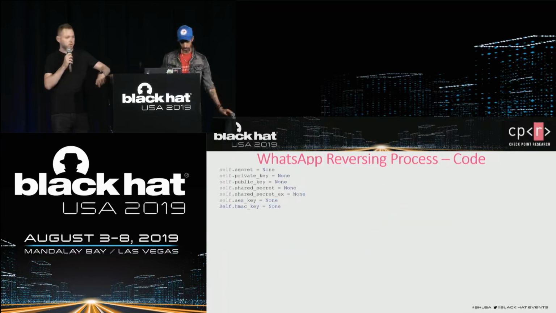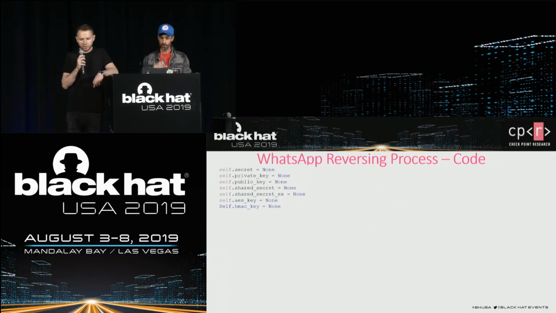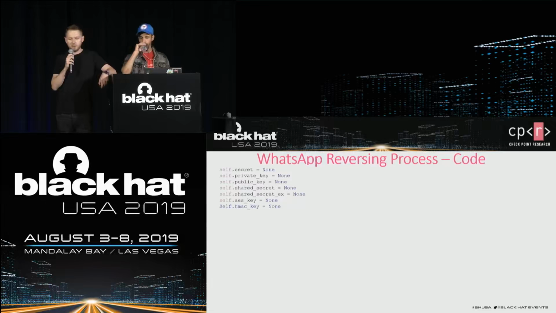So long story short, first we have our parameters. We have the secret. It's 144 bytes. It contains the 3 parameters that I told you before. We have the private key. We have the public key. We have the shared secret, the expanded shared secret, the AES key, and the HMAC key.